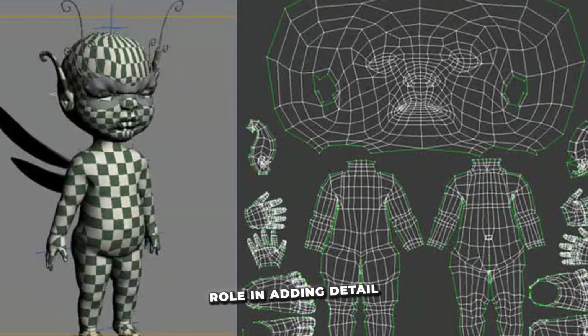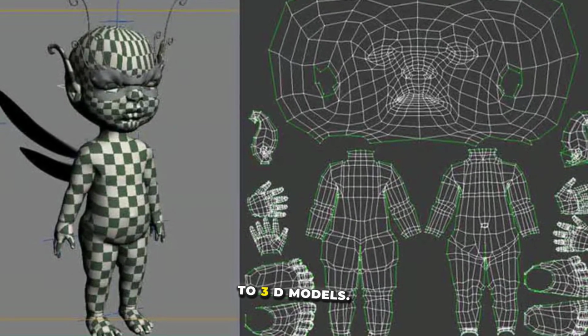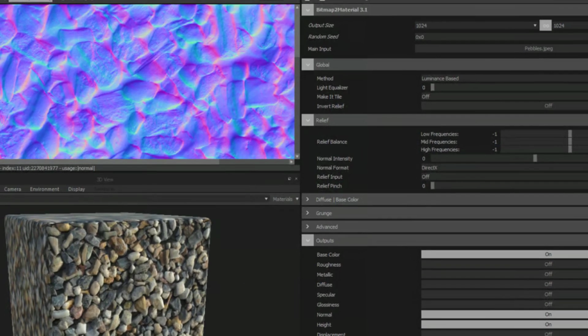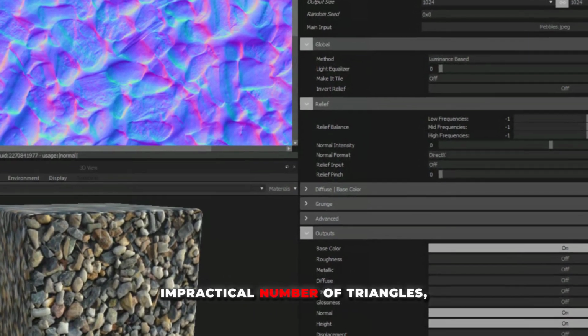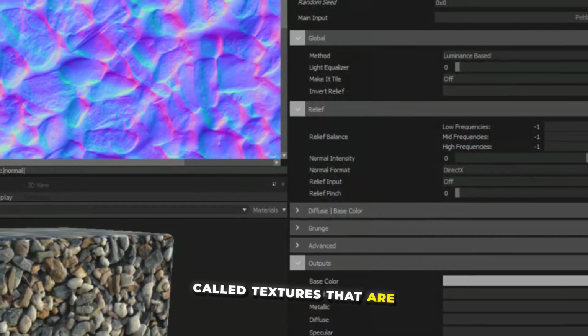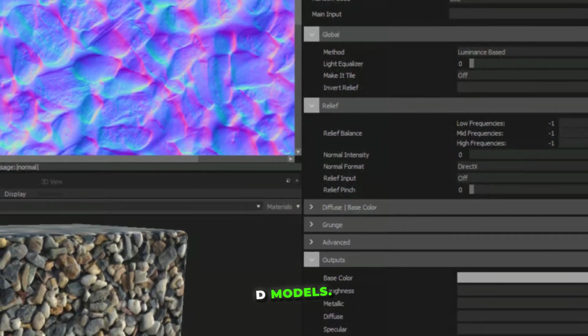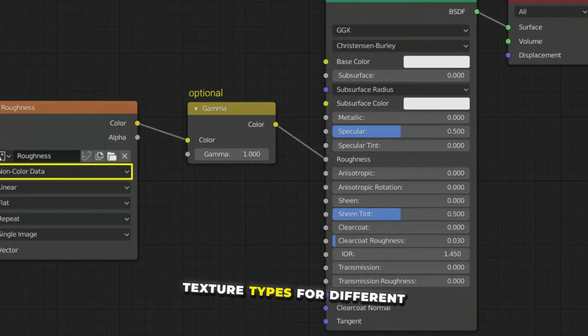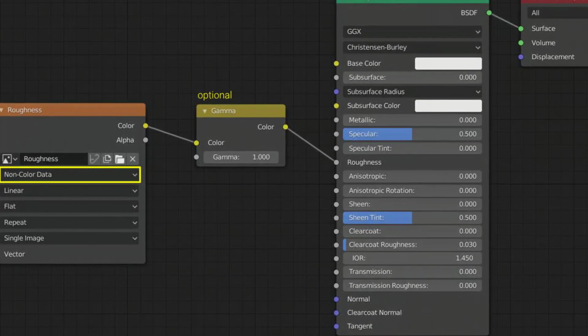Textures play a crucial role in adding detail to 3D models. Instead of modeling every tiny surface detail geometrically, which would require an impractical number of triangles, games use image files called textures that are wrapped around the 3D models. These aren't just color maps. Modern games use multiple texture types for different properties.